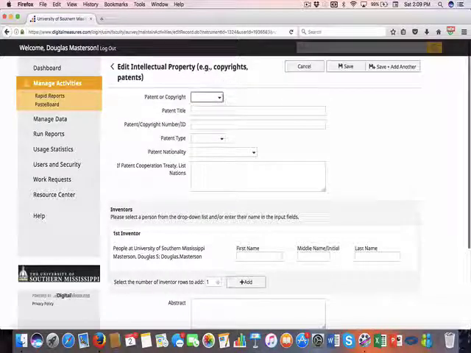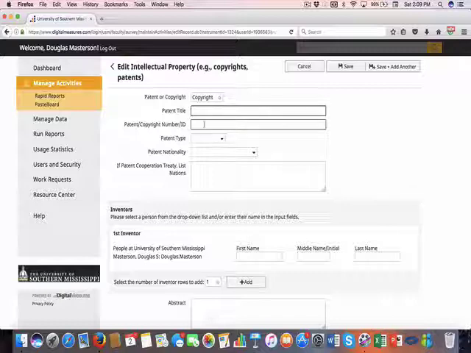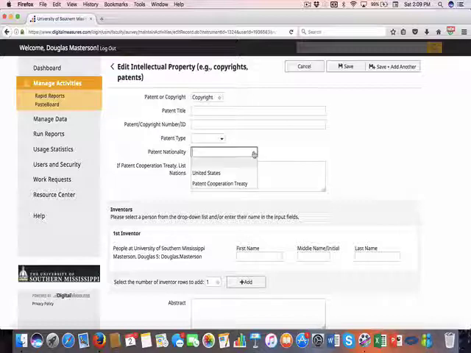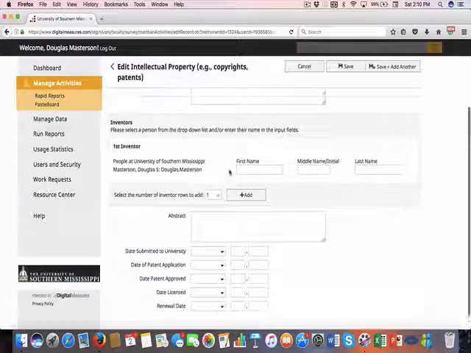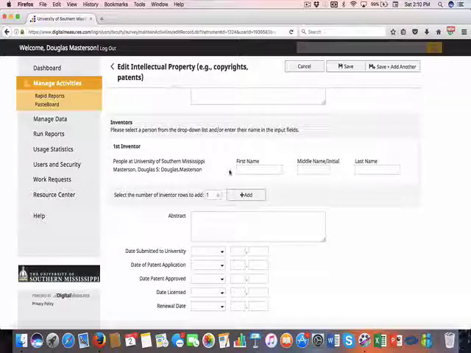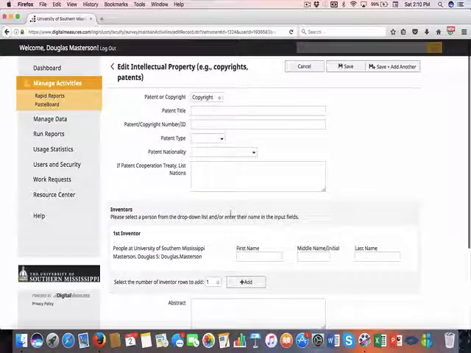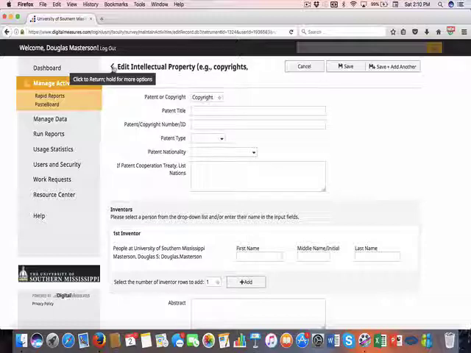So, for example, maybe you've got a copyright on a book, and you can put the ID number, you can say what type it is, if it's a patent, for example, what nation, and all different kinds of stuff. You can put the inventors, you can do all kinds of stuff. But we're hoping to be able to capture this from Chase Casper's office, who actually collects this kind of information for the university. And as you can imagine, trying to get that from yet another database into Digital Measures has proved somewhat challenging, but we should have a solution for that here in the coming weeks.